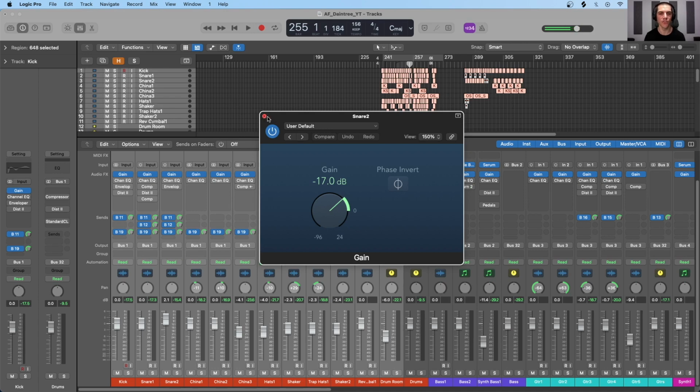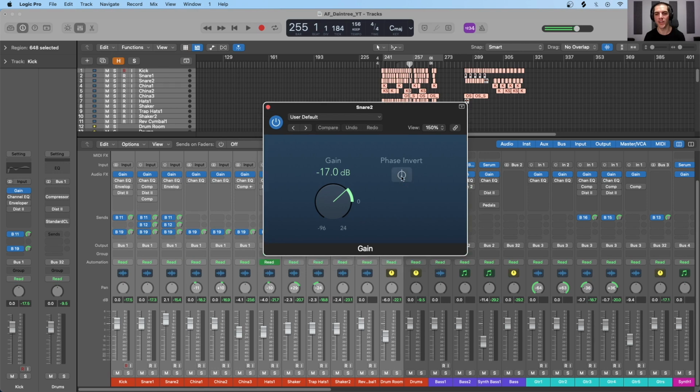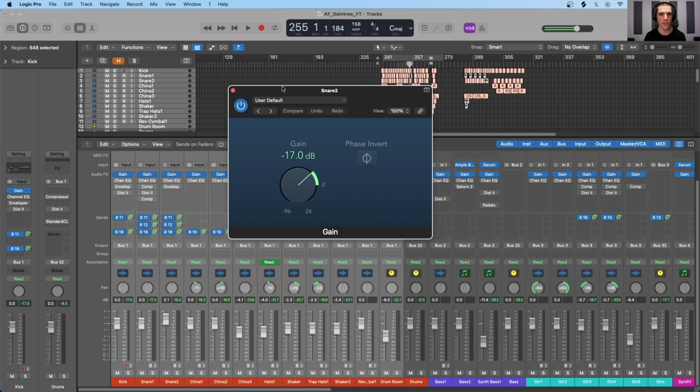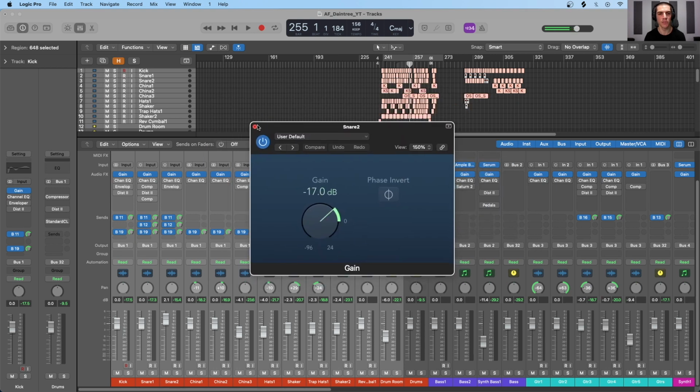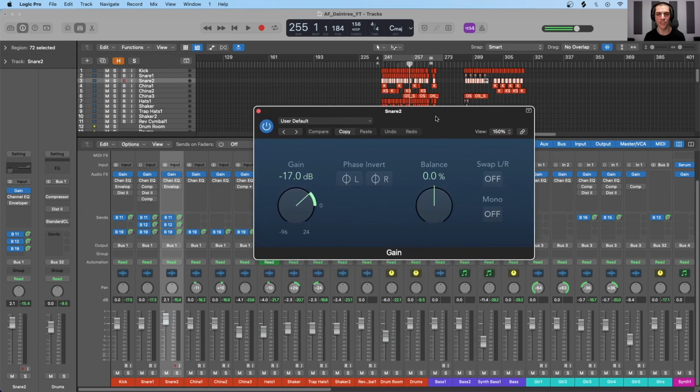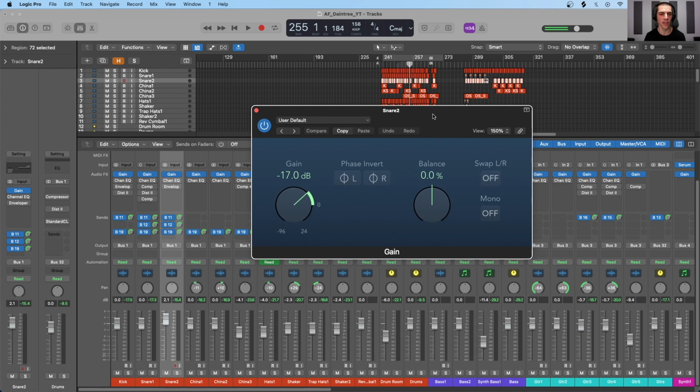However, I do often use that in mixing, and it's just a great way to get a quick phase invert with this super easy to use Gain plugin. Now this right here is the mono version of the plugin. What I love about Logic is that all of its plugins will automatically switch from mono to stereo. So if I go right here into the snare 2 and I turn that into stereo, this will automatically turn into a stereo version of the plugin, which I love.